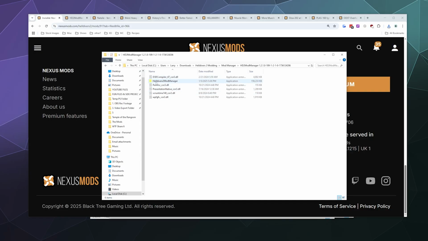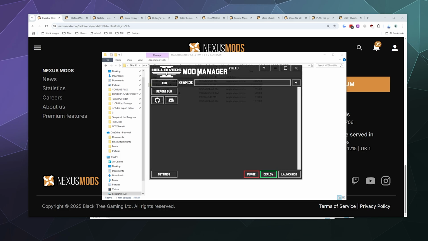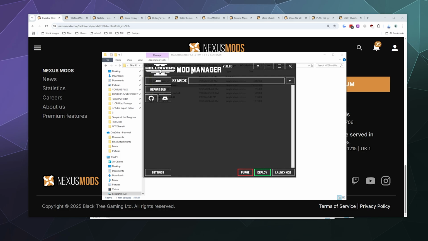So if we double click this, the Helldivers 2 mod manager is inside, and you can double click on that and hit run. That will pop open a little window, and this is your mod manager. From here, we need to tell it where Helldivers 2 is located, because you can put the mod manager anywhere on your computer. It doesn't matter as long as you tell it where Helldivers is hiding.